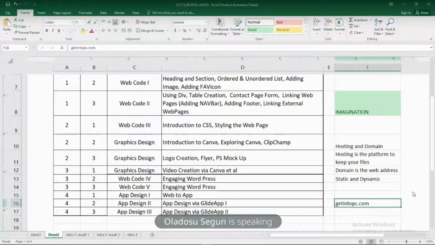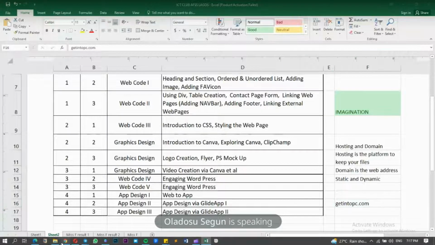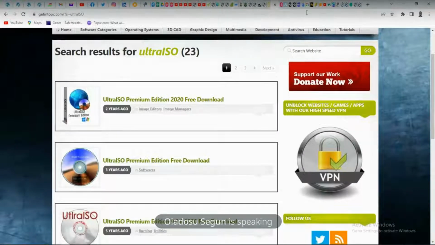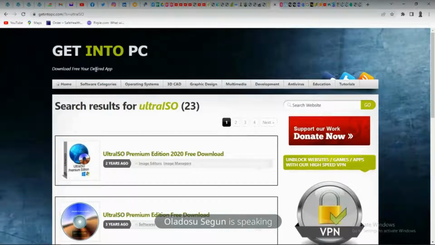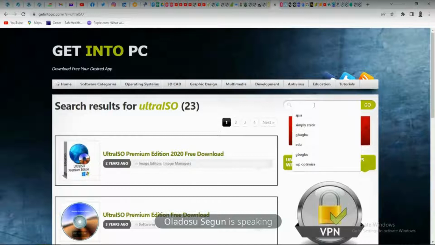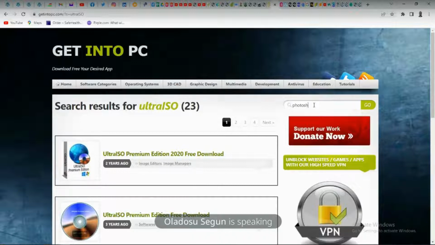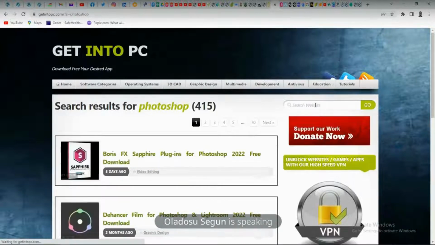Go to getintopc.com, and this is it here. I don't know what you're looking for, but any software that you're looking for is right here. Top of any website, you have it here, and it's free, not to pay. And they are all premium software. So just type Photoshop. Enter. It's going to give you results.